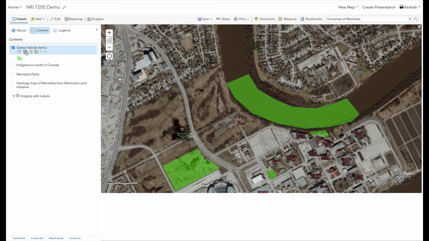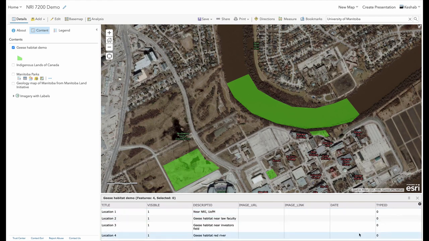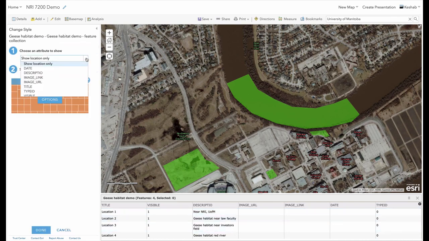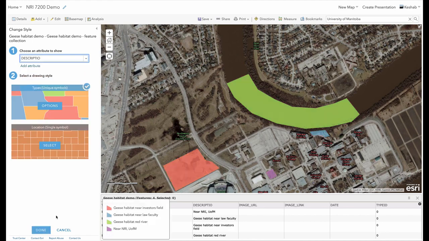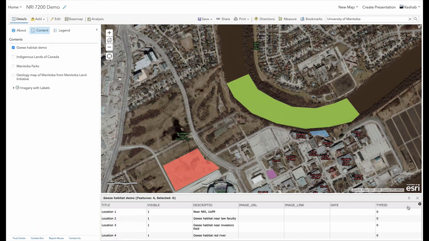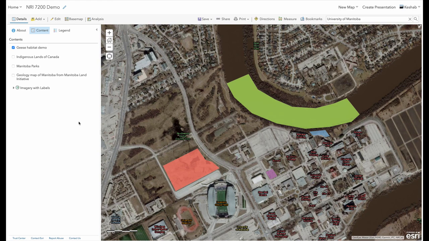We can also see the attribute table. Let's display the data based on the description. It is showing the information that I entered in the map note. In this way, we can use map notes to create our GIS data such as points, polygons, lines, and other shapes such as arrows.